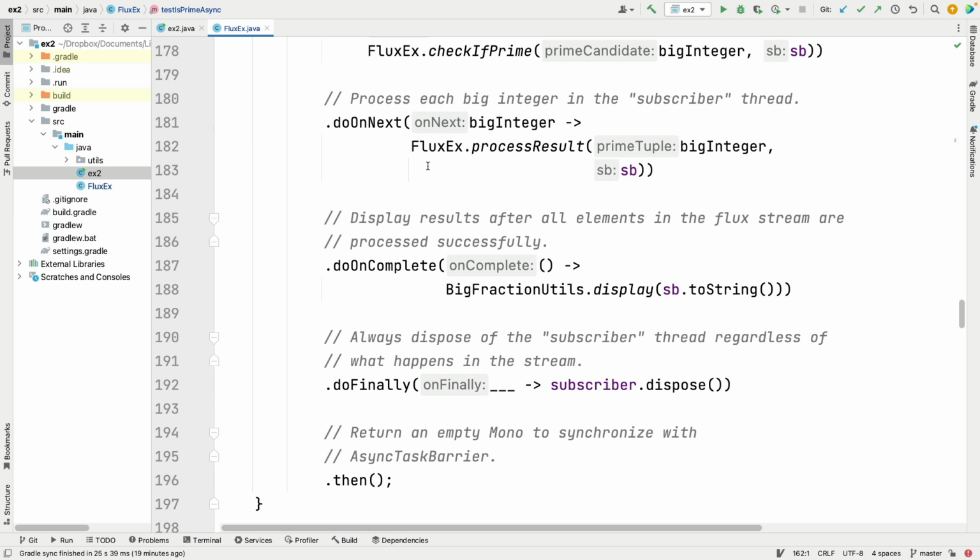And then just for kicks, we could have combined these things, but just for fun, we're going to use doFinally to dispose of the subscriber. And if we don't do that, I'll probably run the example to show you what happens if we don't do that. Then the program won't shut down because that thing is running in the background still. And then the last thing we're going to do here is we're going to use the then operator again. Remember, we talked about then before. And this time, then is going to just return an empty Mono, which is a signal to the async task barrier that this asynchronous computation has finished running.